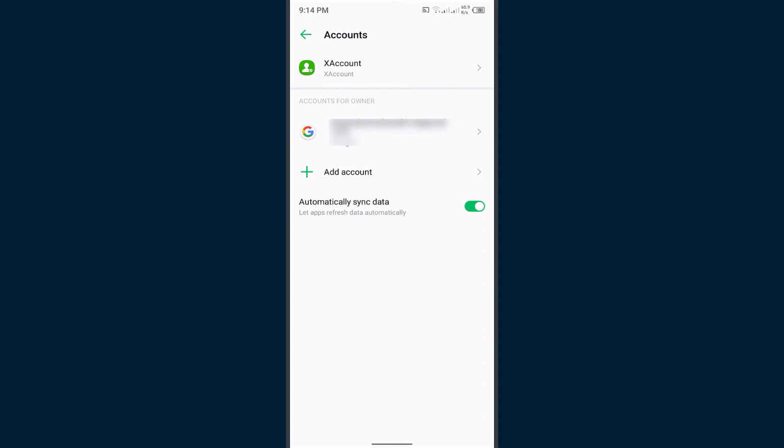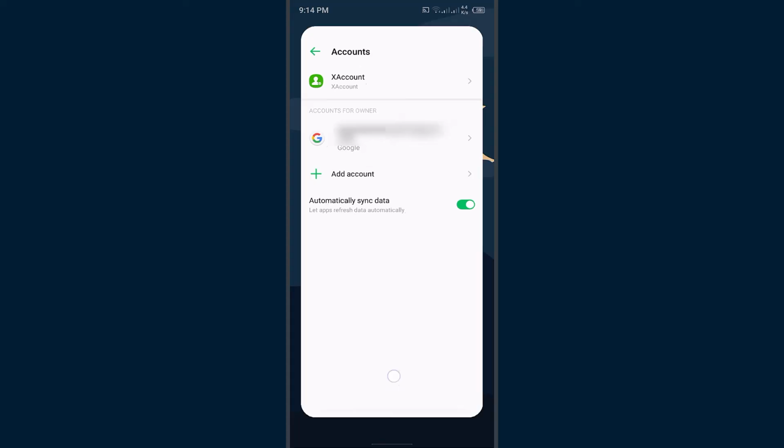So now you will be able to use Google Pay services, Play Store, and your YouTube account from the new Gmail account. I hope this video will help you.